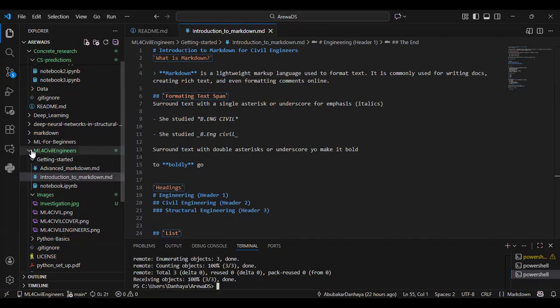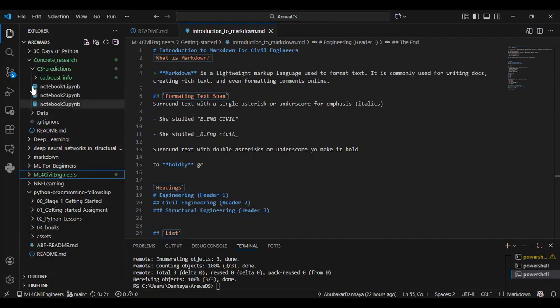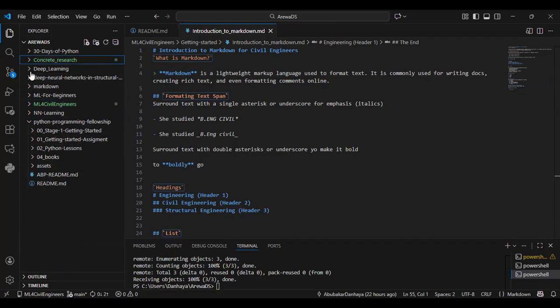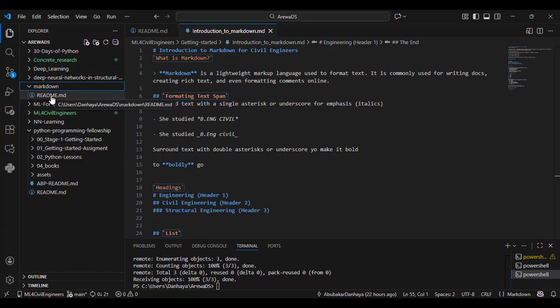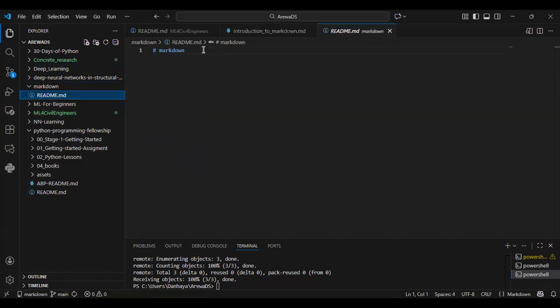Let me show you the repository. Look at it here, markdown. This is the markdown file. So I think we can do something with this markdown. Let us practice within the markdown.